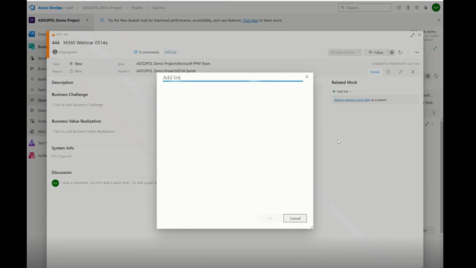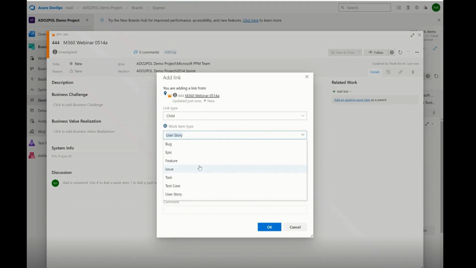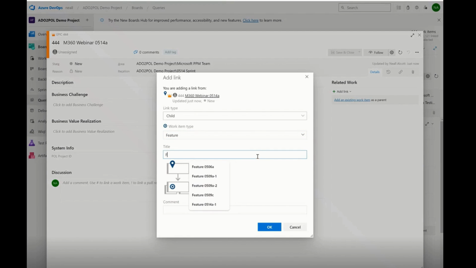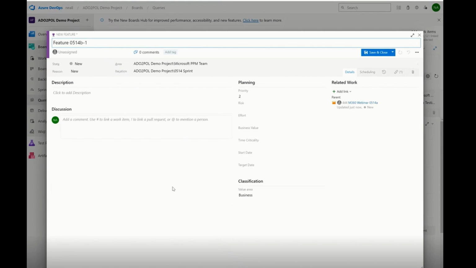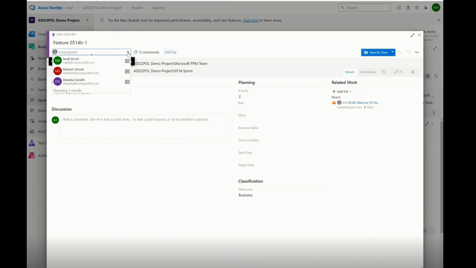Here I'm going to pick from the different work item types. As I mentioned earlier, we can synchronize any of these, but typically customers want to synchronize higher level items: epics, features, user stories, and depending on the process you have set up in DevOps, you might have other work item types as well. In this case, I'm going to do a feature and name it 0514A-1. Actually, I think I already used that earlier, so we'll do B-1. Now I've created a new feature. Up here, I can assign it to any of the resources that are part of this project. I'm going to assign this one to myself and hit save.